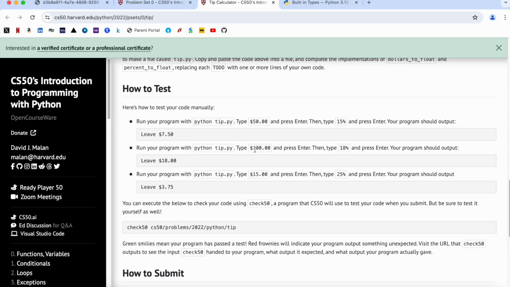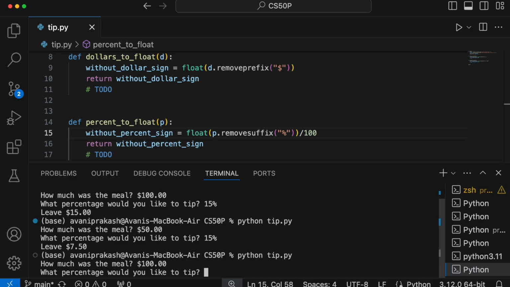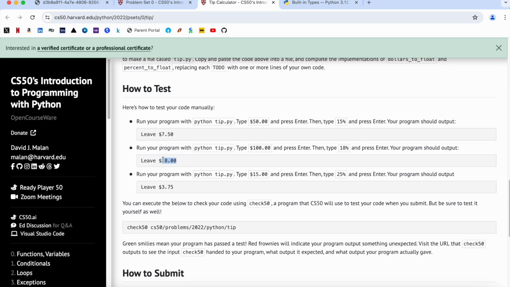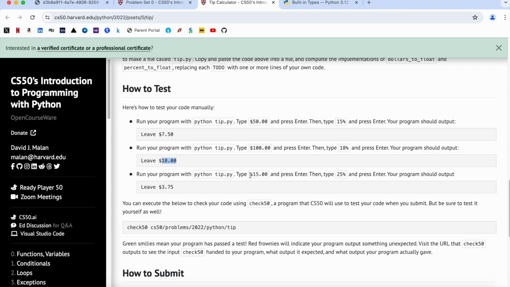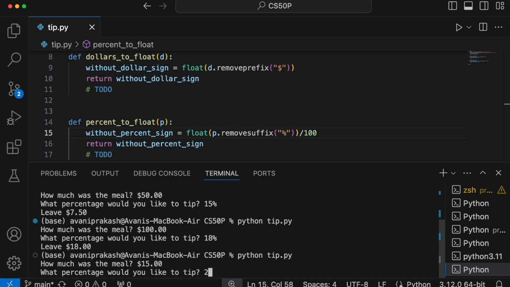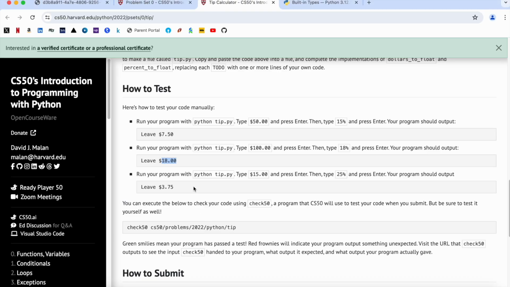$50, and 15%. The result is $7.50. The second one is $100 as the cost of the meal and 18% as the tip. Run it again. $100, 18% is the tip, $18, which matches what is here. The last one is $15 as the cost of the meal and 25% as the tip value. $15 and 25%. Leave $3.75, which matches here.